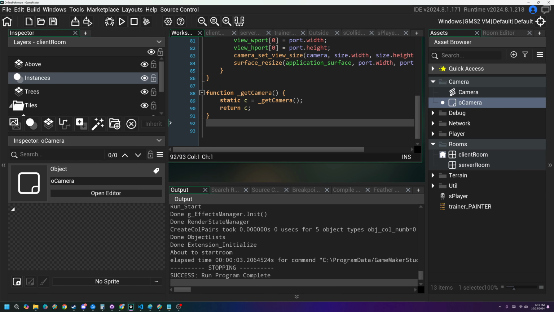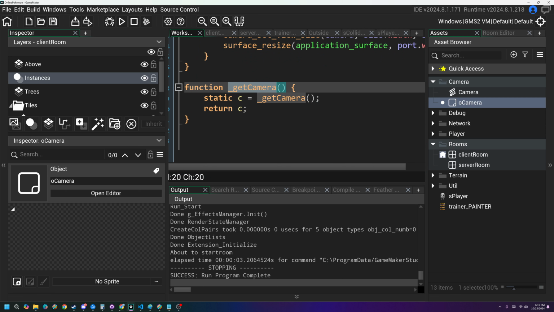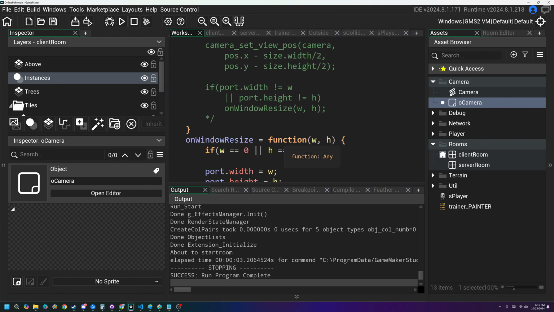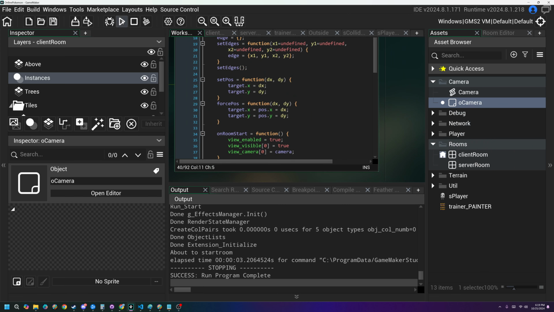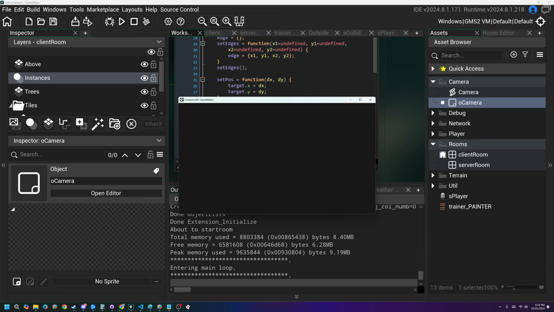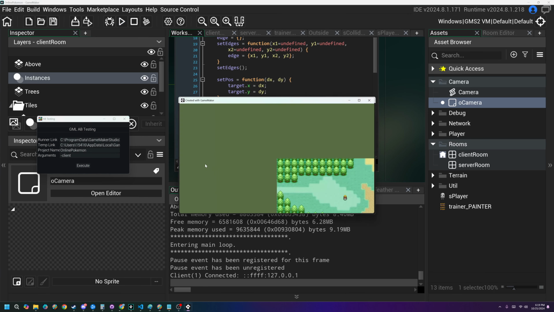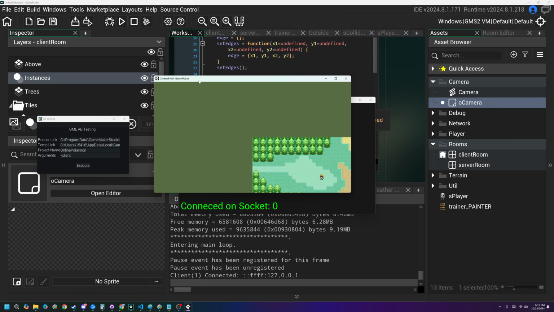Okay, yeah, okay, that should not be get camera. That should be a new camera. That's kind of funny. Okay, uncomment this out. Nothing to see here, just me creating infinite loops. All right, there we go. Now the camera is working.